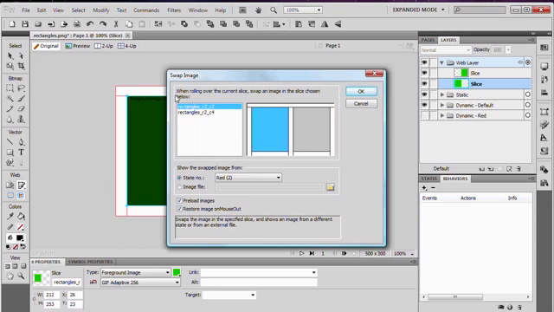Now we get this additional dialog up. When rolling over the current slice, which is the left slice, swap an image in the slice chosen below. So in this case we want to swap the image in the right slice. Now we want to show the swapped image, which is currently in the red state, and we can choose whether we want to restore the image on mouse out.